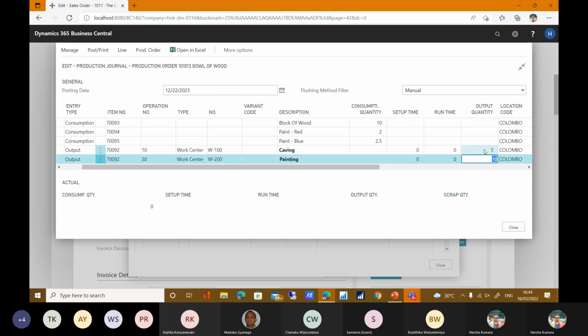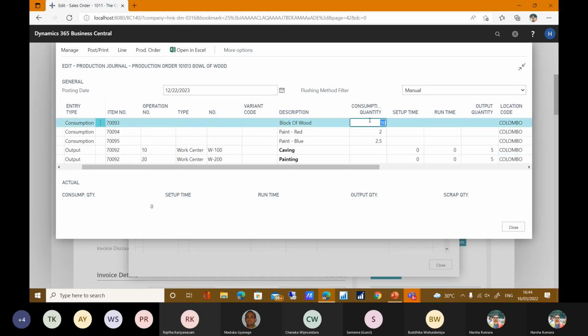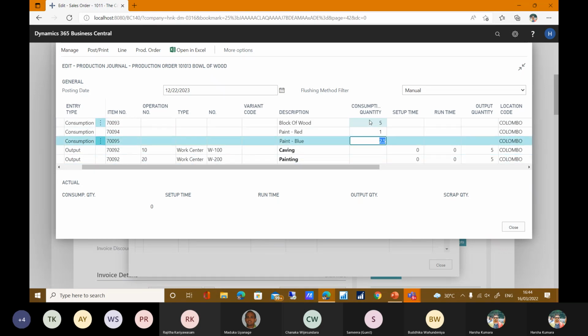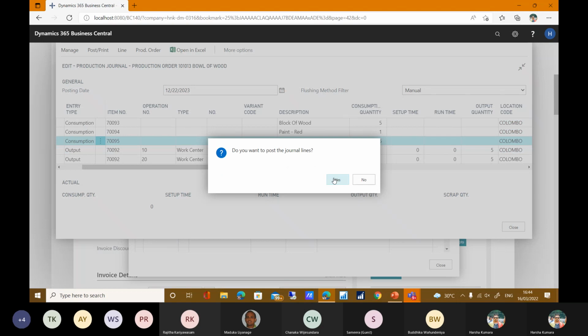Let's say we produced 5 items, and out of this I have consumed 5, 1 and 1.25. As posted.